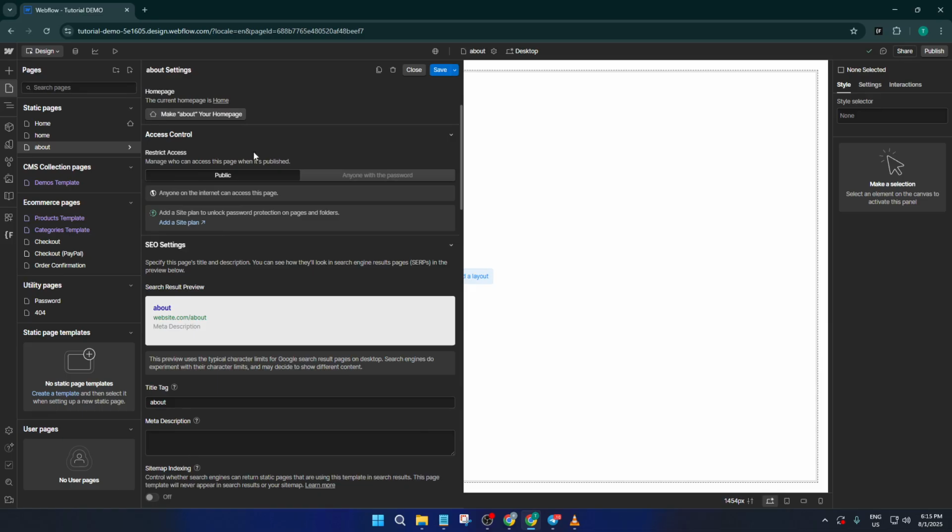You'll need an upgraded site plan with Webflow to actually use password protection. If your plan is still on the free tier, you'll notice this option is locked or grayed out. Upgrading is pretty straightforward, and Webflow guides you through choosing the best plan for you in case you haven't already. Assuming you've got the right plan, scroll down in the settings and you'll see something called Access Control.